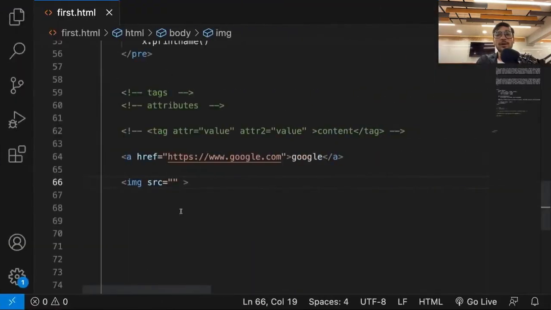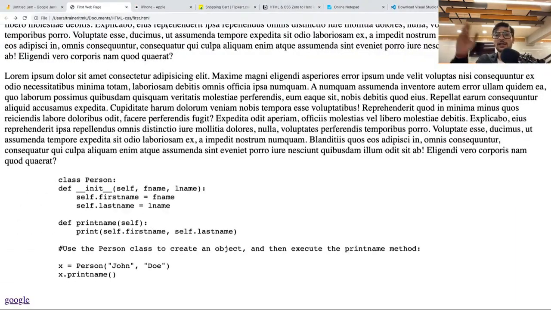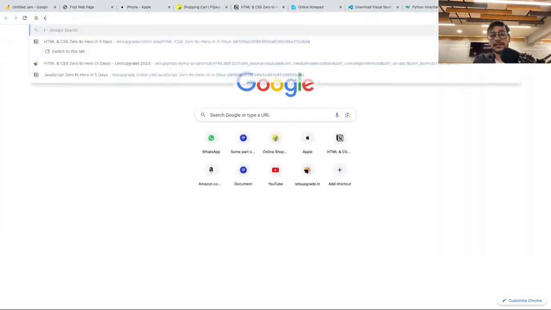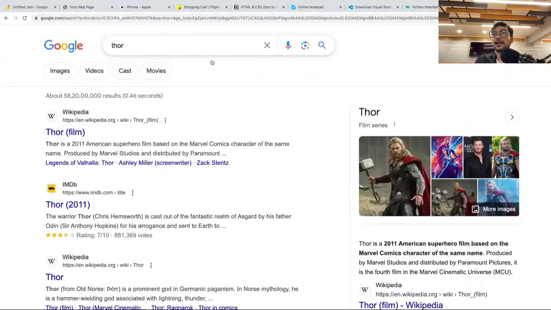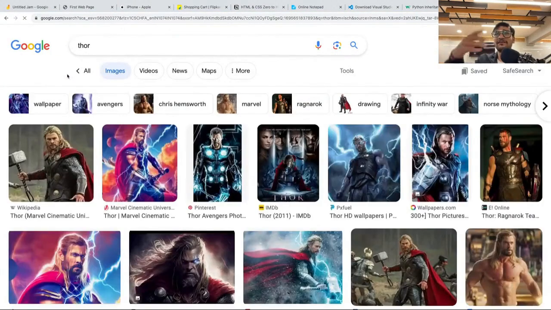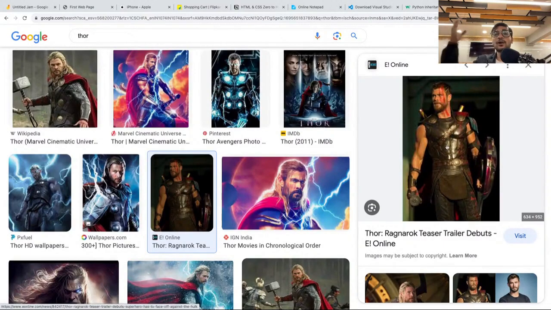It can be either a downloaded image, or an image that's online. For example, let's search for a Thor image. Take any image from anywhere, guys. So let's just go on Google. Let's take this image. Now, guys, I can also download this image, but for now, I'm not doing that.